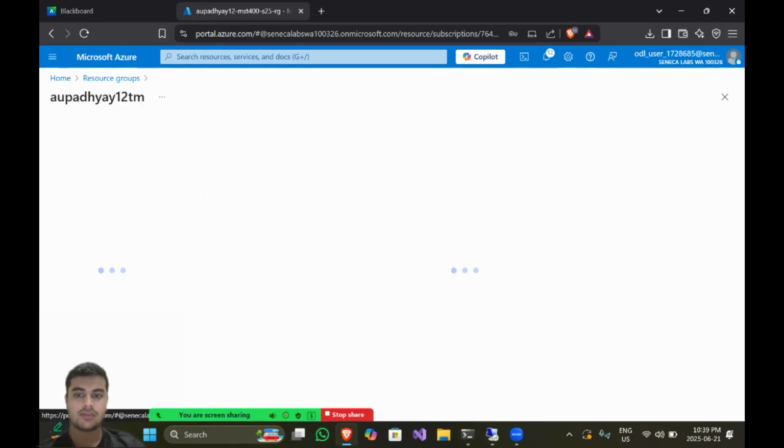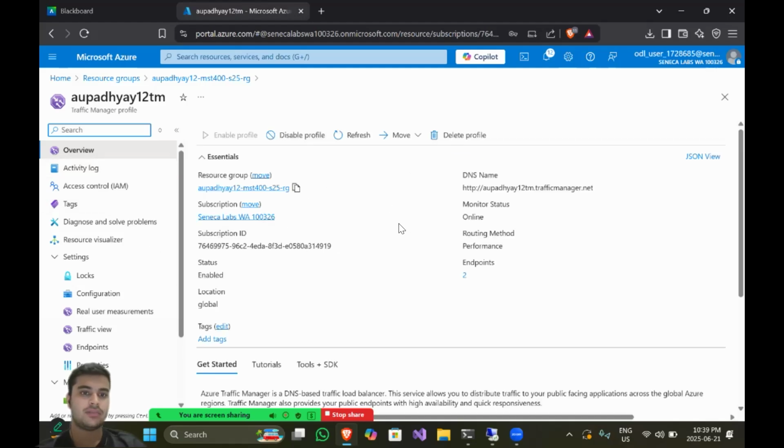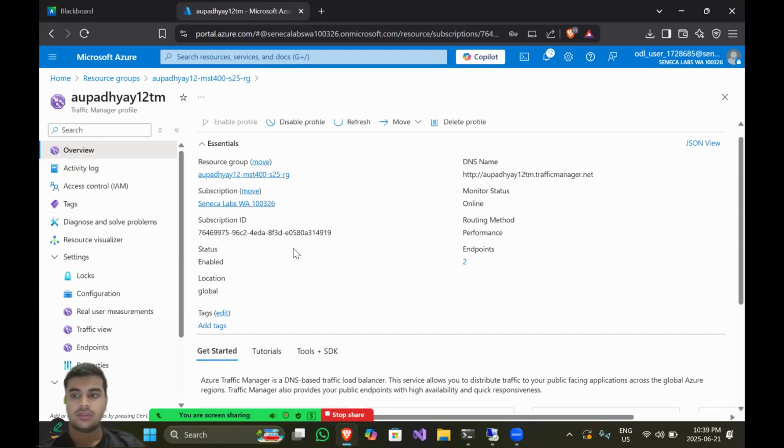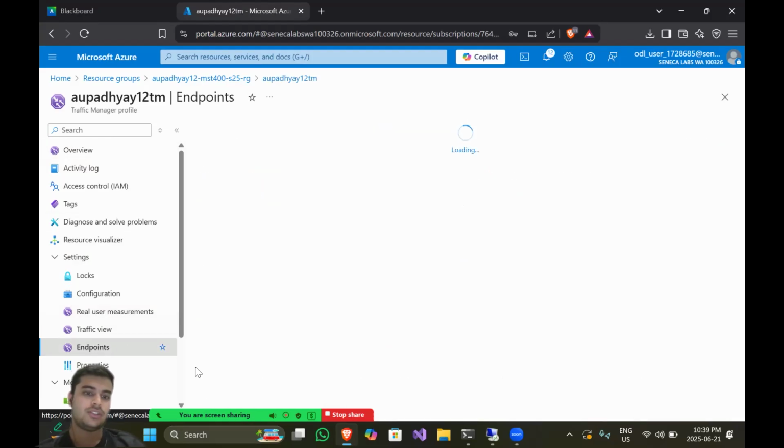Here we go. This is my traffic manager. As you can see, we are in my traffic manager, and I have a DNS name for my traffic manager because our traffic manager works as a traffic routing. And let's go ahead and see our routing method. We have used performance because that's what we need because of the proximity and the better performance, latency, and let me show you my endpoints.